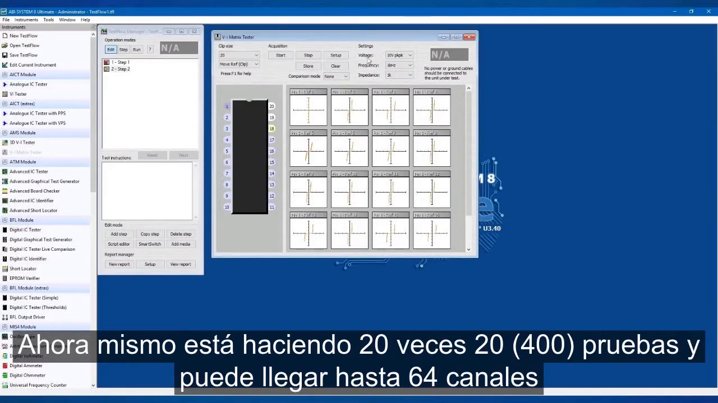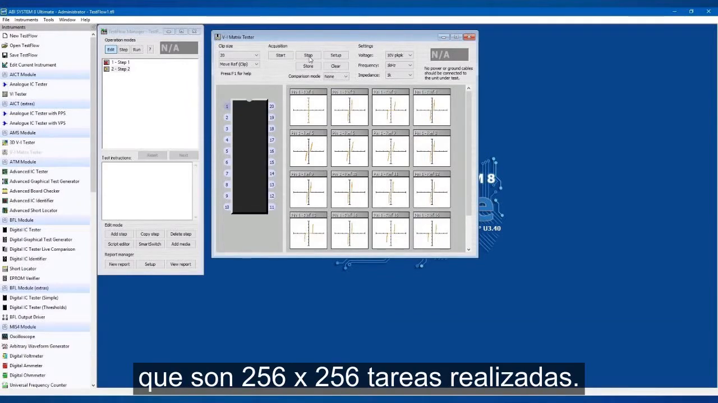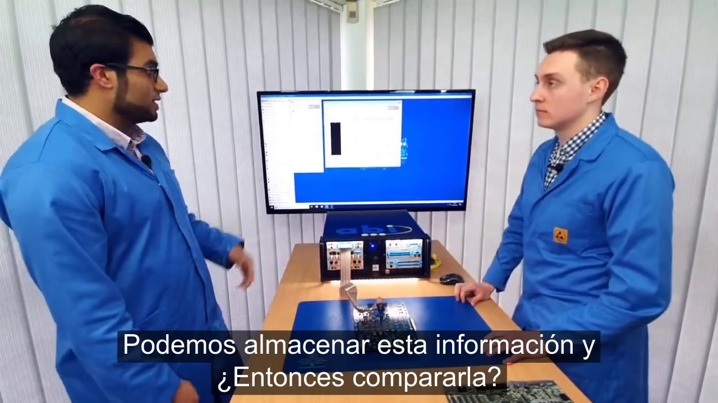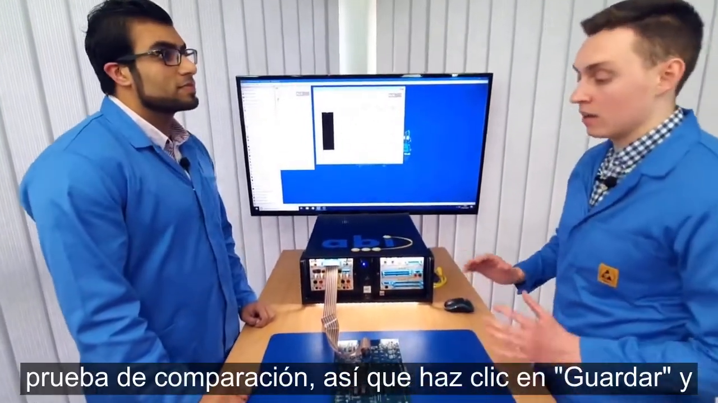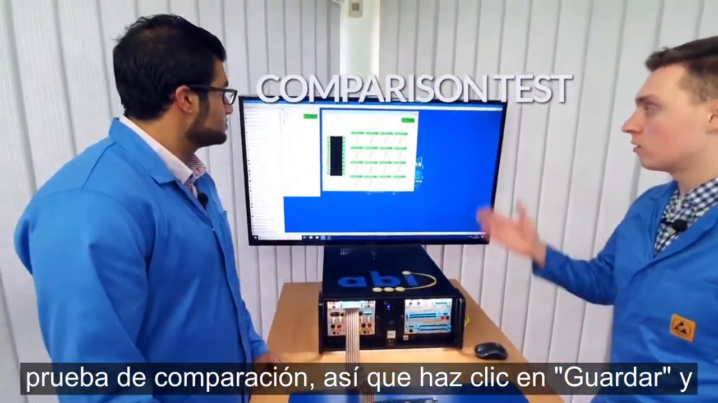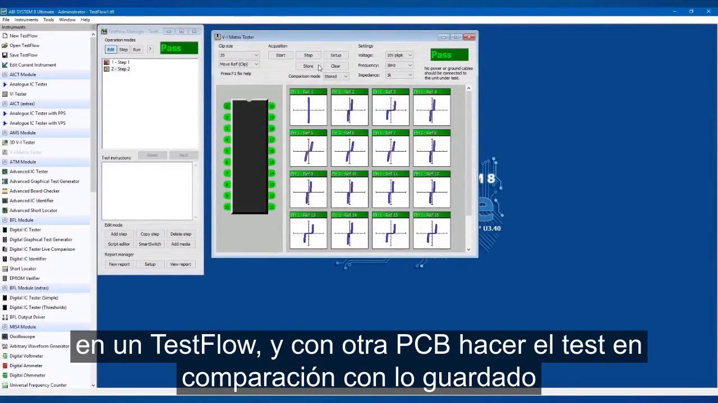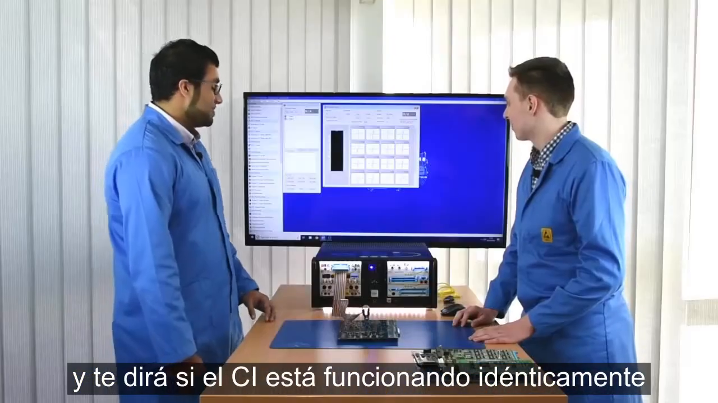Right now it's doing 20 times 20 tests, and it can go up to 64 channels with one module, and then you can have up to 4 modules, so that's 256 channels, that's 256 times 256 tests done. A big number. Remarkably quick, yeah. And again, we can store this information and then compare? Of course, so VI is a comparison test, so click store and we create that mask, which we can then save in a test flow, bring back another PCB, test it against that, and it'll tell you if that IC is working identically. Very interesting.